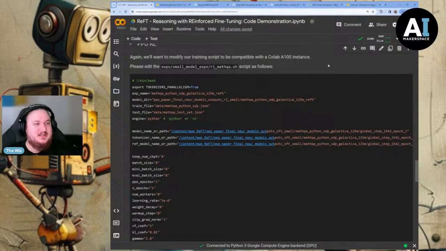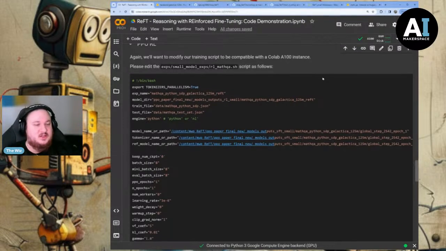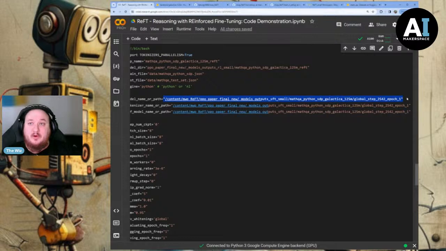The next stage is to do the PPO step. So this is the proximal policy optimization step. It's the cool part, right? We have to make a few changes. So number one, because we only did 1 epoch, we have to change the actual checkpoint that we're pointing to. If you follow this notebook exactly, this checkpoint will be correct. But if you've made some adjustments, or you say you've done it for 4 epochs, you'll have to make sure that you highlight the correct directory.